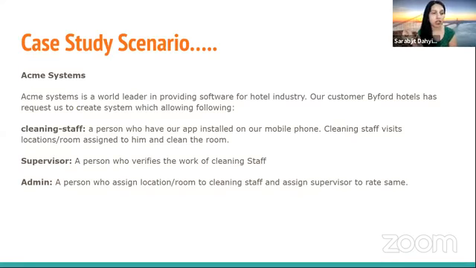The supervisor visits the room/location assigned to him. He pulls out the details of the staff who cleaned the room. He verifies the work and assigns a rating to each item. Once he's done, he finally rates the work.